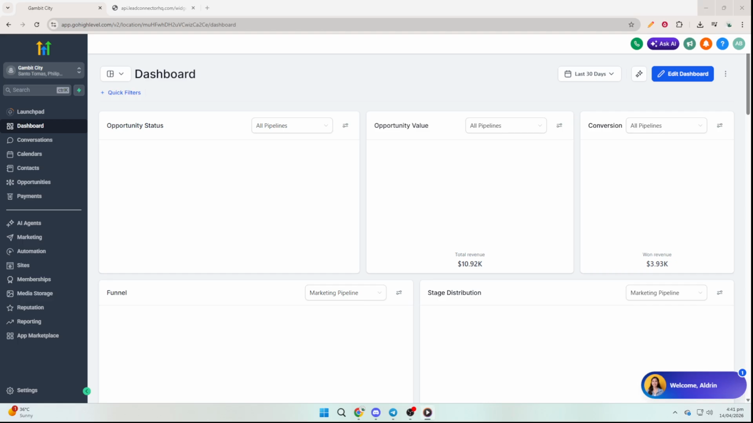In today's video, I'm going to teach you how to integrate Slack with GoHighLevel. By the end, you'll have your GoHighLevel account connected to Slack, so you can receive timely updates right inside your workspace, keeping your team aligned and your workflows moving.